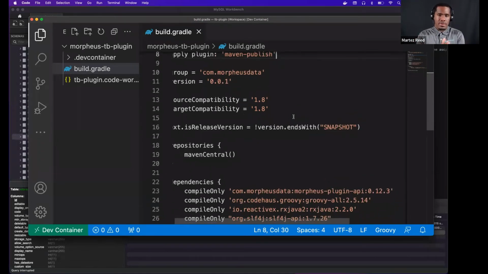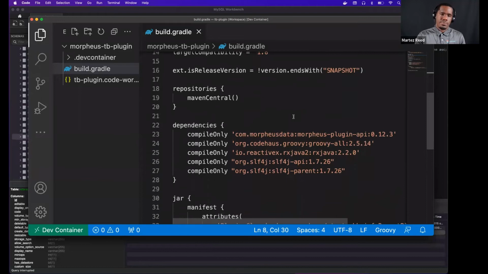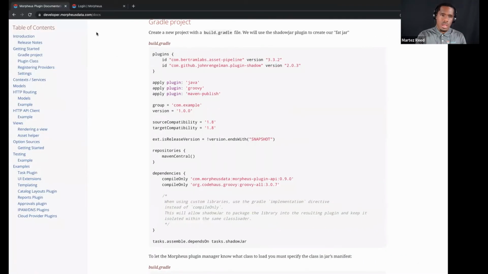A number of the other things are more static, more just general Gradle concepts that I won't delve into. But I do want to touch on dependencies, in particular the Morpheus Plugin API. As we mentioned, the Morpheus Plugin API library is what helps facilitate the interaction from a Morpheus platform standpoint with the plugin architecture. There are a number of versions of the plugin API that are released, so where can we find that?